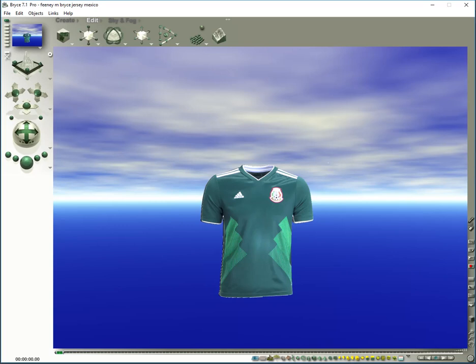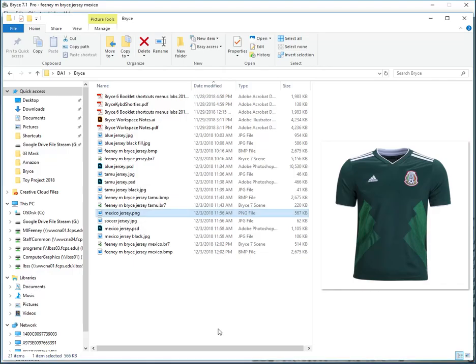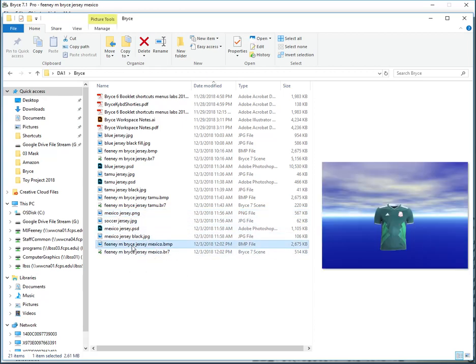When I review, before I turn it in, the file, I should see the Mexico jersey Bryce file and then the BMP along with it, and that's correct. This is what I will turn into the turn-in folder.